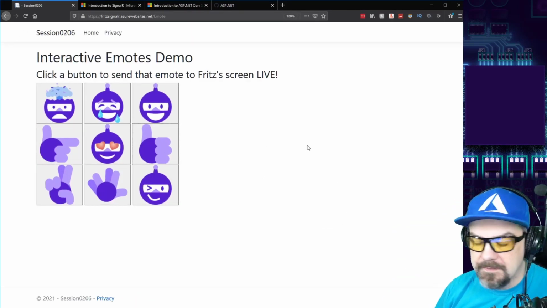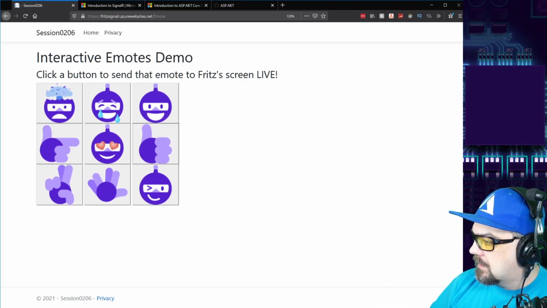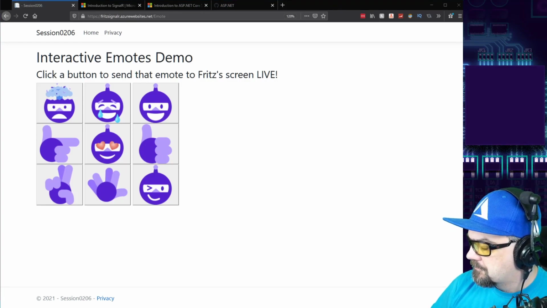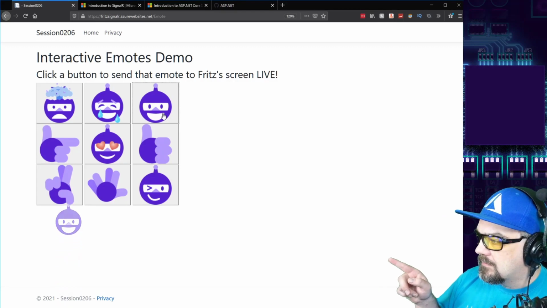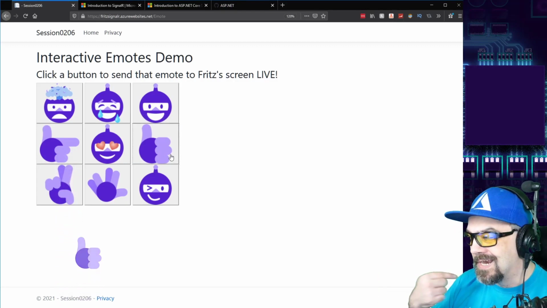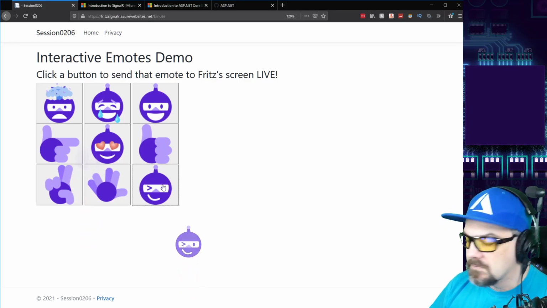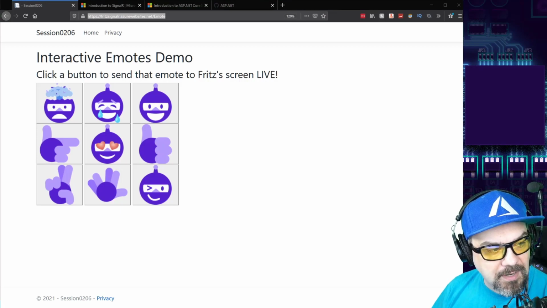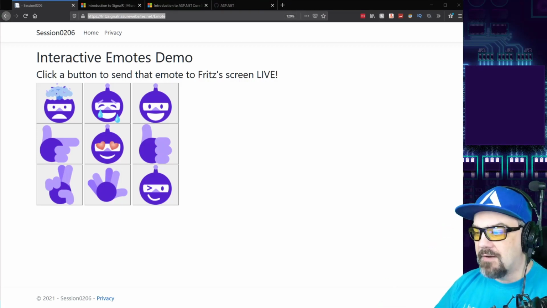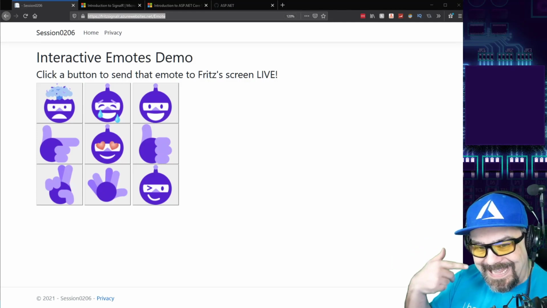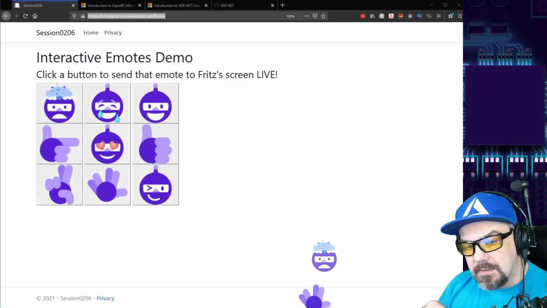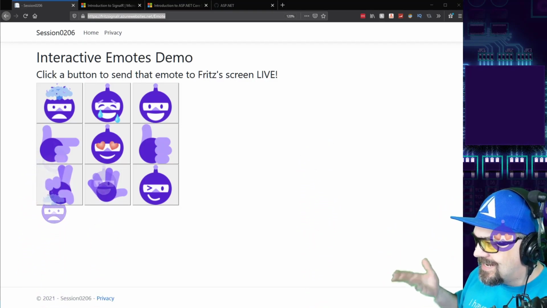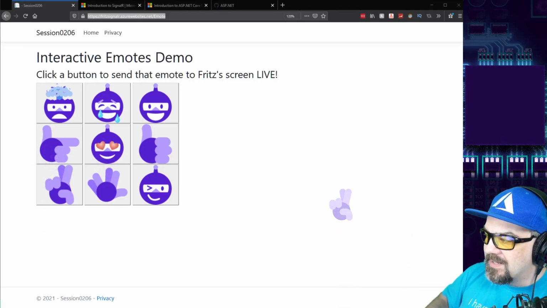When you click these buttons, they make those same emotes appear on my screen. All right, so if you're watching this live, I'm going to copy and paste this URL into the chat room. Go ahead to that location, and you can click these buttons, and through the power of the internet, it will send those emotes, and they'll appear here randomly on screen, bubbling up and disappearing.